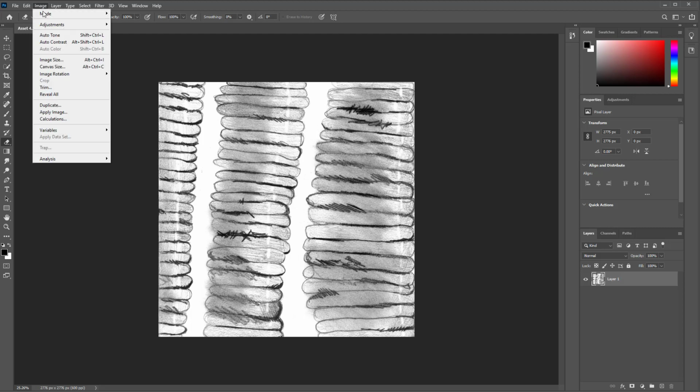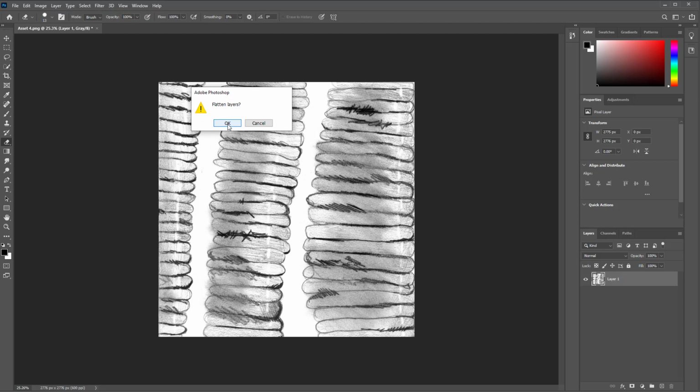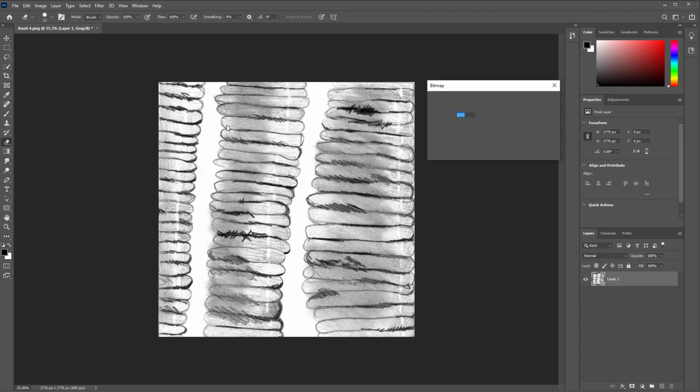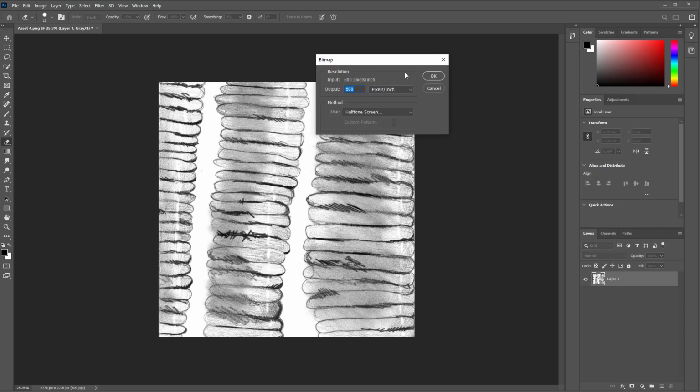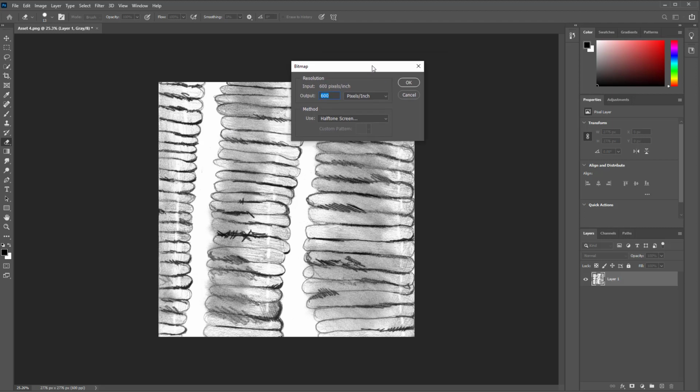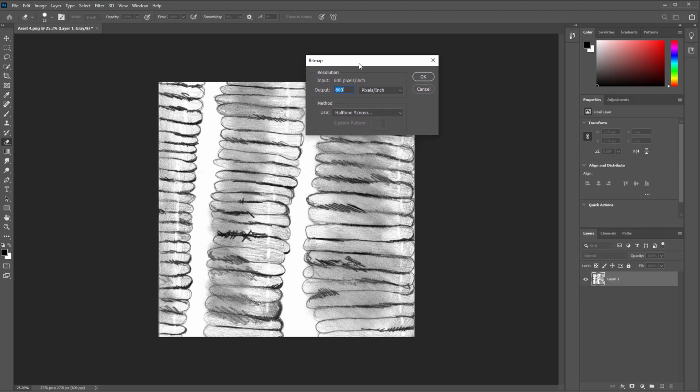And then we go to mode and choose bitmap. What that's going to do is convert this into either black or white using some process. So it's asking me, do I want to flatten layers? I click OK. And now this is asking me what the resolution of the output file is going to be. In our case, the input file is 600 dpi, or pixels per inch, and so that's what we want our output to be. This is the resolution of the final product, not the resolution of the dots. That's going to be coarser. That's in the next step.